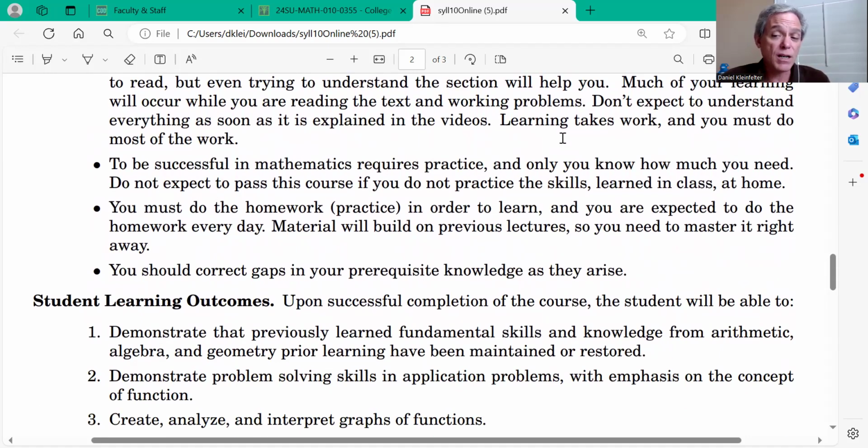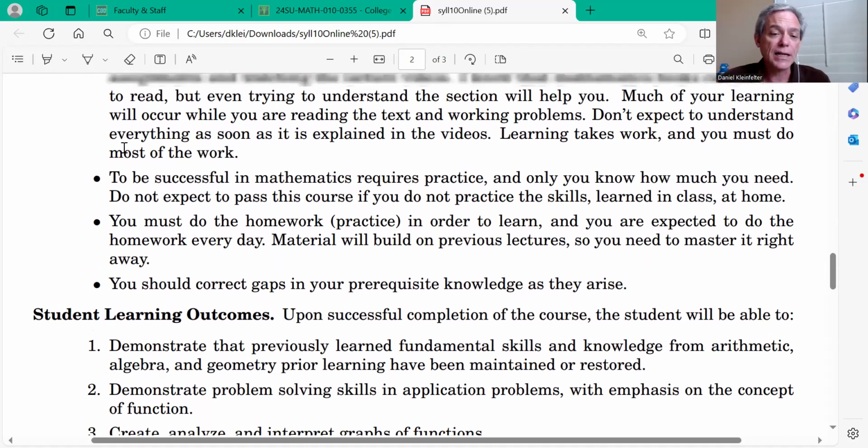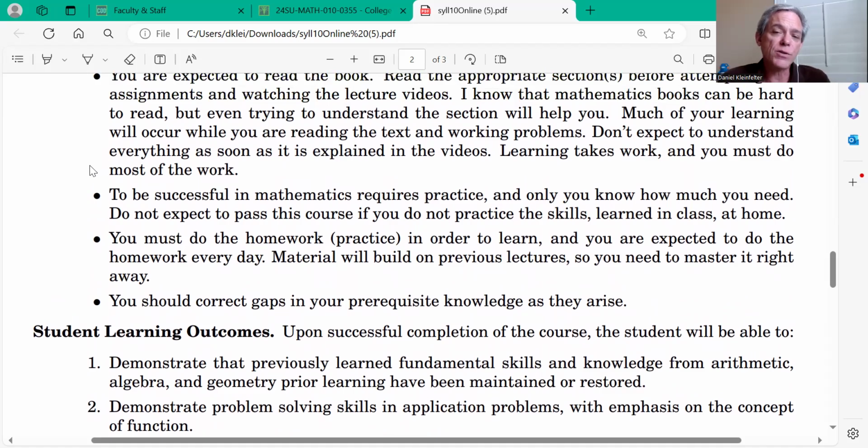Learning takes work. You must do most of the work. There's a limit to how much you can do by sitting and looking at the notes and watching the videos. You have to really get out paper and work through problems yourself in order to really learn it.